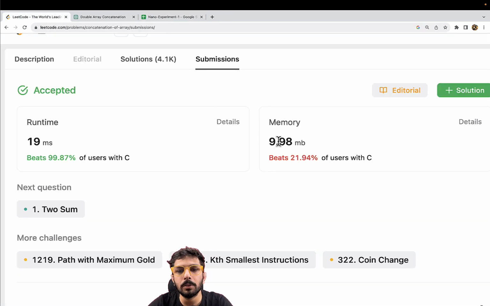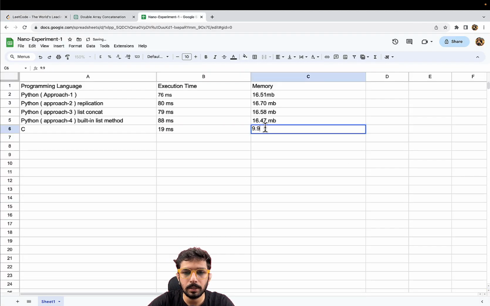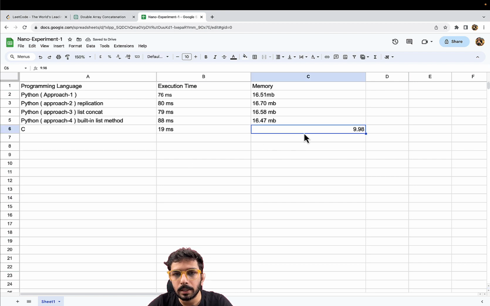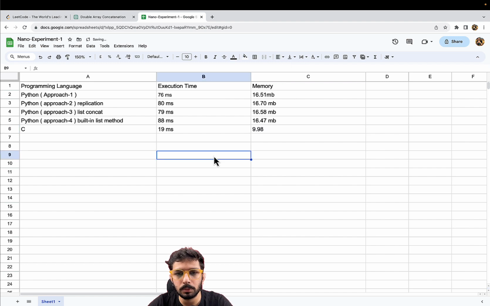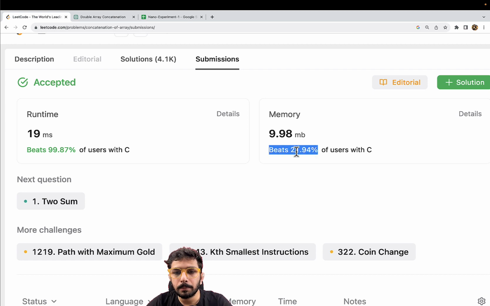And in terms of memory also, as you can see, 9.98 MB of memory is what we are using when it comes to C language. I don't know what happened with this orientation, so I'm not particularly good with Excel, but yeah, I can do small things. Awesome. Great. But still, if you notice, it beats only 21% of users with C.